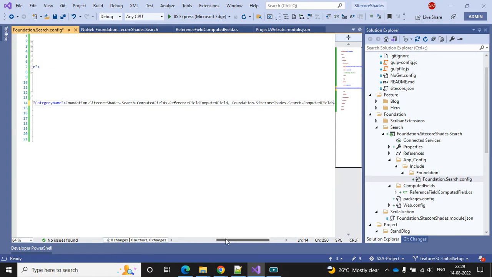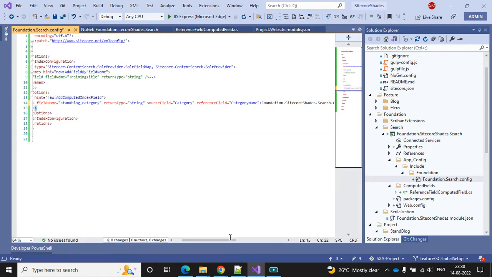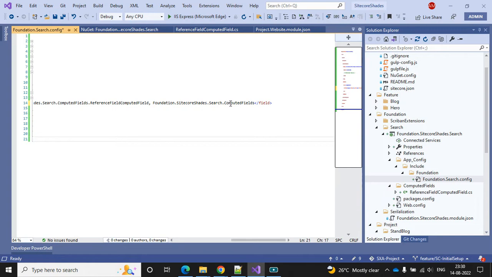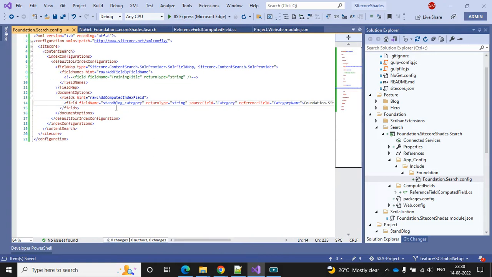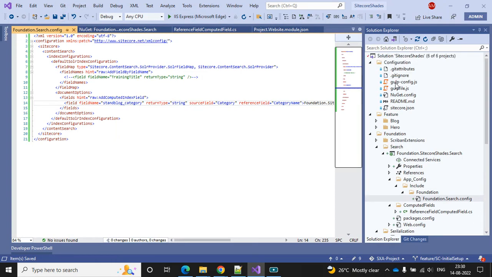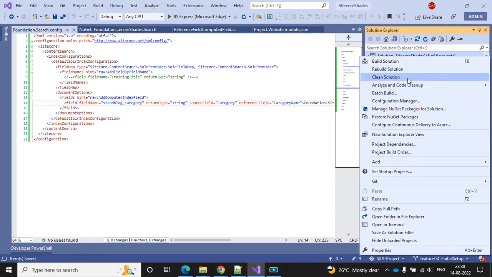Okay, so now it's good. Okay, Foundation SitecoreShades dot search. Okay, everything is fine. And the code file is ready, configuration file is ready, and then save. Just clean the solution and rebuild it again.